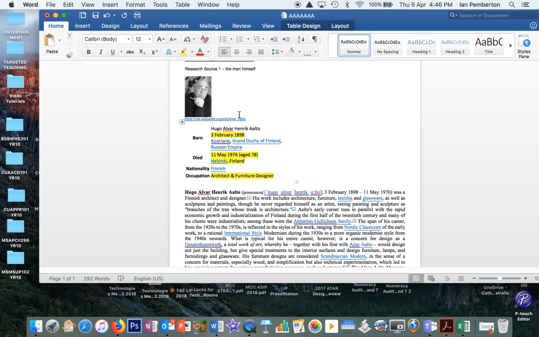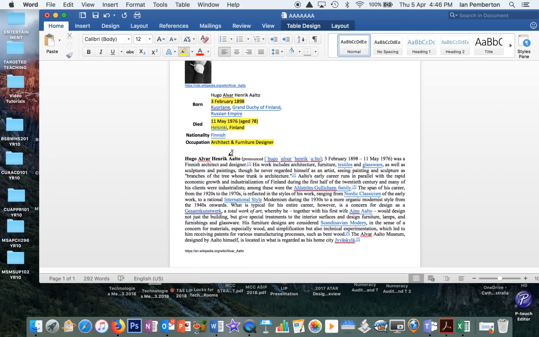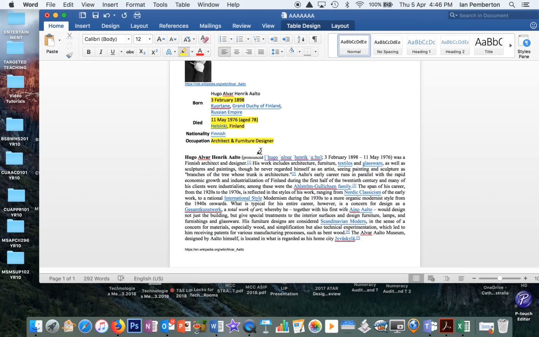So already we've got 3 or 4 pieces of information that we can use. Back to the highlighting pen. Let's have a look, because we don't need all this information. So let's highlight what we need. Was a Finnish architect and designer. We've got that up there, but there's no harm done in reminding us of that.